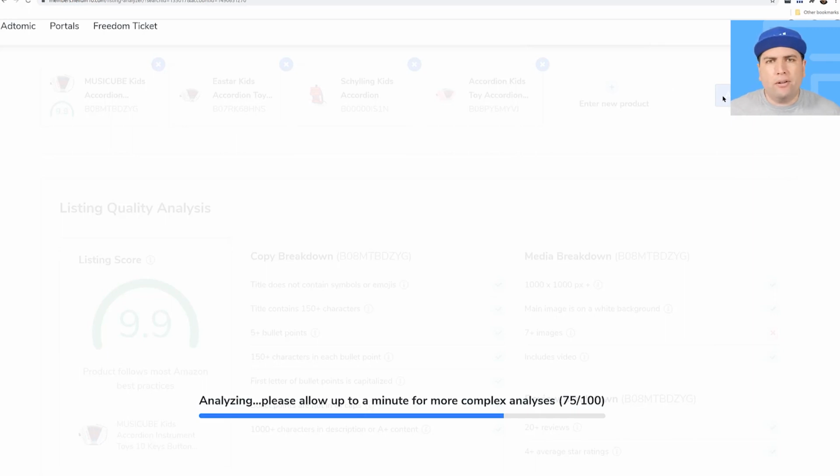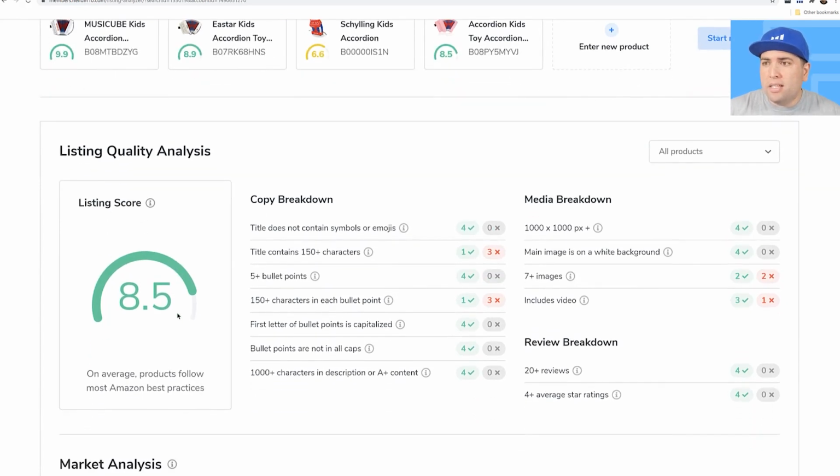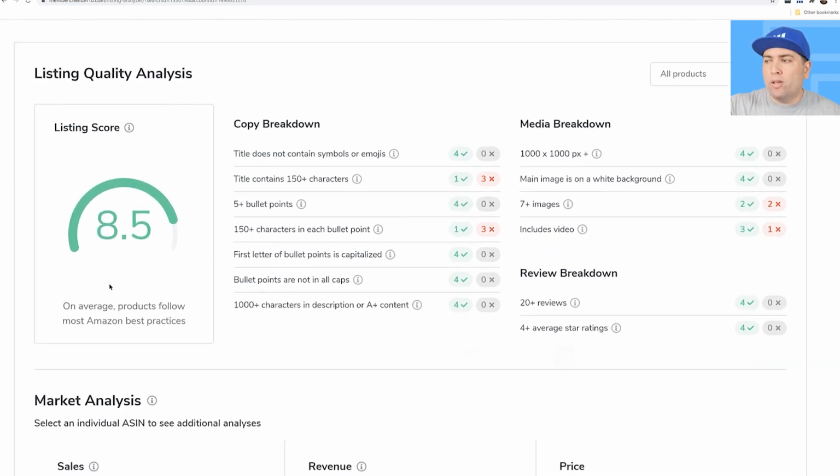And it's not necessarily, guys, a go, no-go thing. We're already on the listing optimization week here. That means that we've already chosen our product that we're going to sell on Amazon. We've probably already done that kind of research, but this is going to give us a little bit of a better feel. And I see here that these kids accordions have on average a pretty high score, 8.5. So I am not going to beat them.